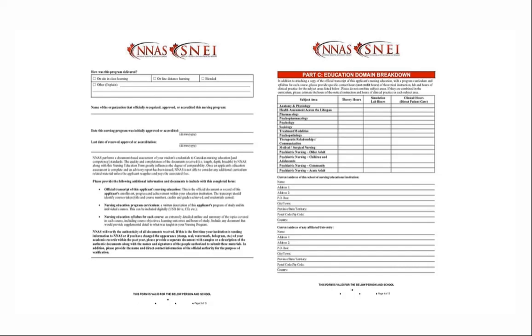Now, below that, it's going to give you a paragraph that many people tend to skip over. However, this is probably one of the most important pieces of information on the form. This is going to describe that NNAS performs a document-based assessment of the student's credentials to Canadian nursing education and competency standards. The quality and completeness of the documents received, i.e.